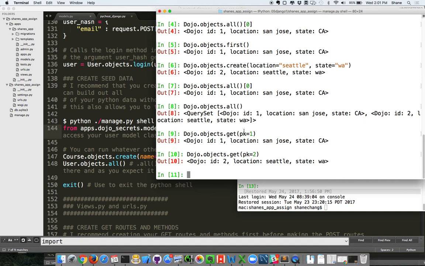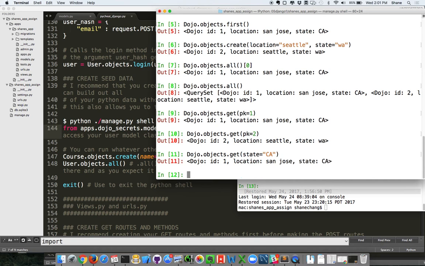Now you can also specify an attribute. Say state equals California. That will also get me the first dojo. So that's how you select an individual one. .get only works for a single entry. So let's say I made another dojo. I created one in Emeryville, which is also in California.